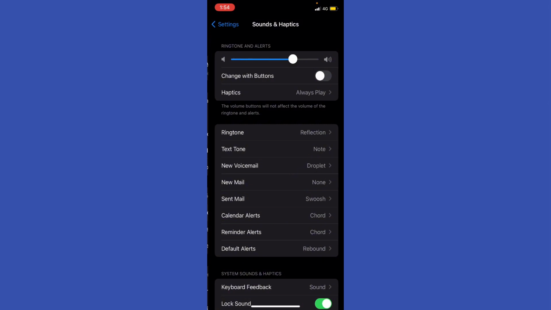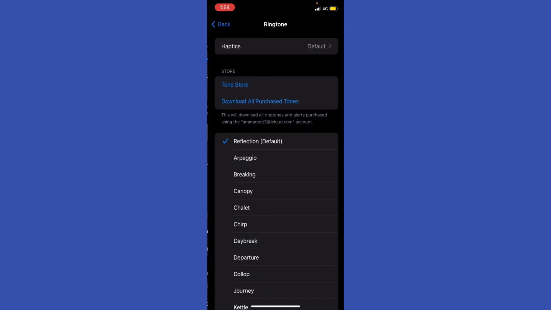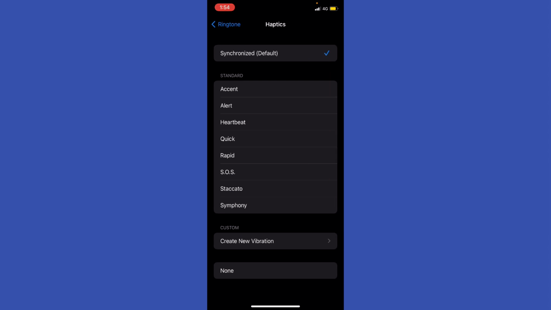So basically what I'm gonna do, I'm gonna just go back to my screen, go ahead to my settings, and I'm gonna go ahead to the sounds and haptics, and I'm gonna just go ahead to my ringtone, and basically you're gonna see right here the haptic, which is the vibration. And as you can see, you can just put it in synchronized, or you can put it in different vibration basically, right?